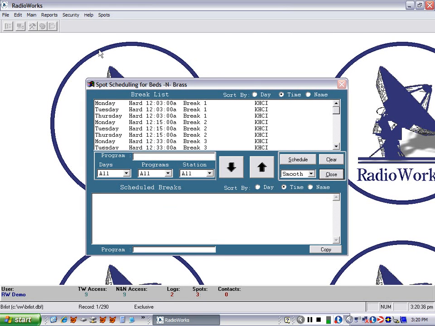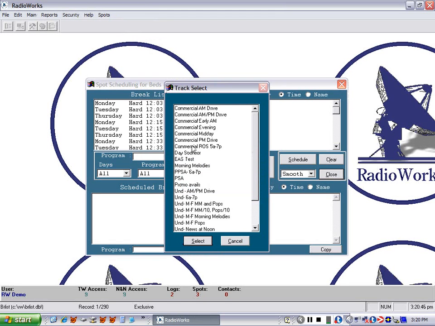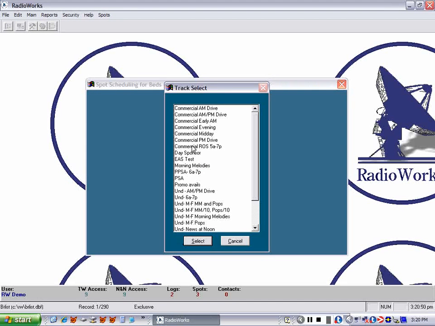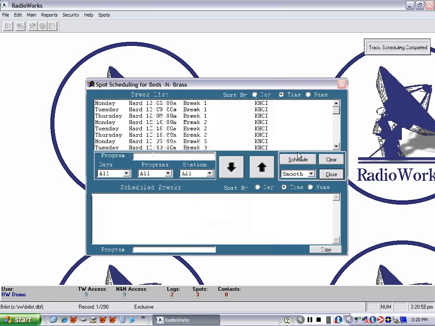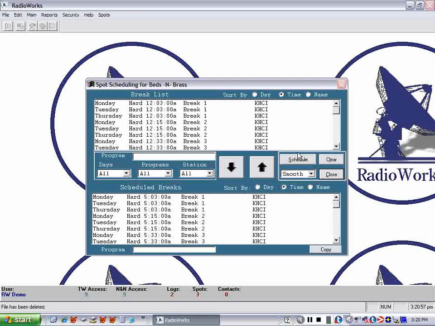Now, we have to have breaks in the bottom window, so let's go and use that track. So we go up to the Spots menu, click on Use Track, and here is the one that we created, Commercial ROS 5 a.m. to 7 p.m. I double click, and it works on loading that rather large group. So there you are, Monday, Tuesday, and Thursday, and just over and over again as it works through the day. And go down here and see. It goes all the way to 6:45.